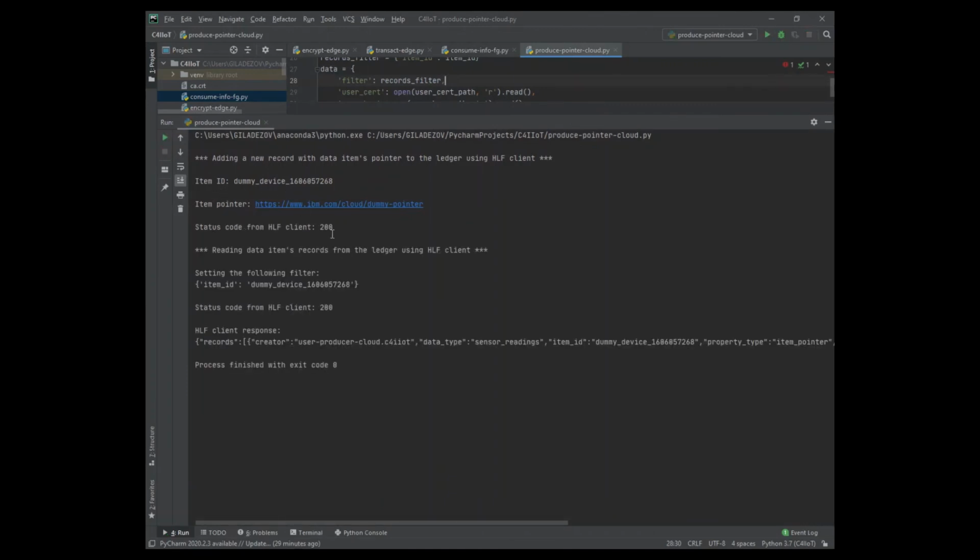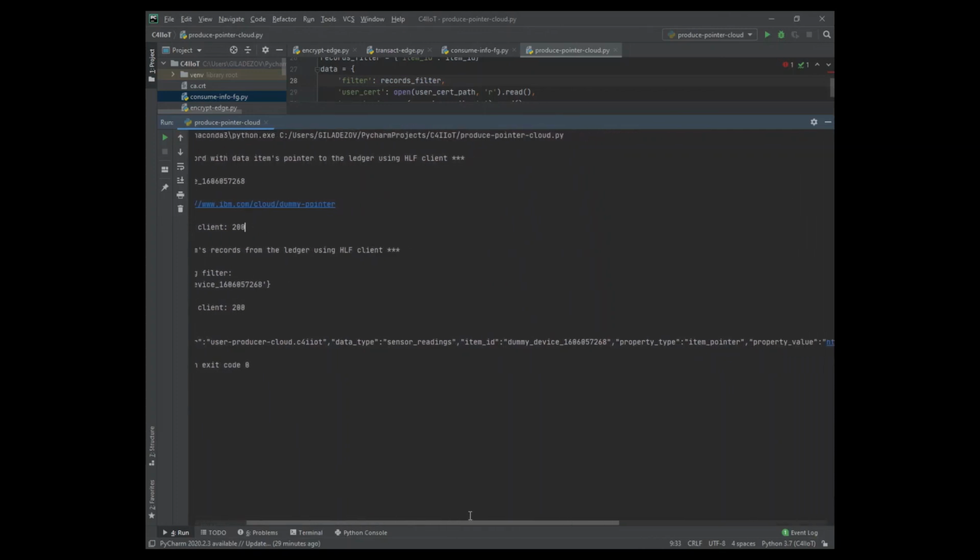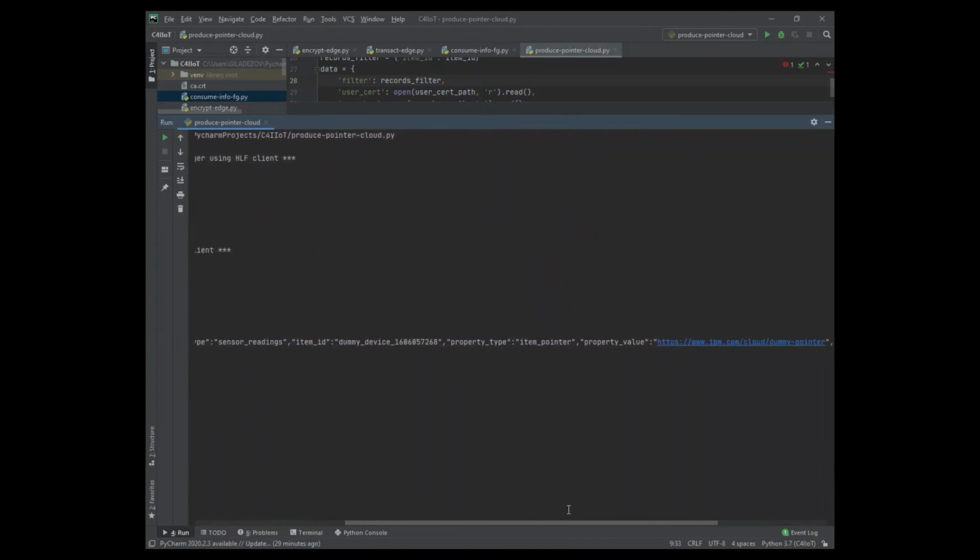The transaction is processed pretty quickly, 1 to 2 seconds for a transaction to be committed into the ledger. And then we receive 200 status codes from the Hyperledger Fabric client for adding this pointer. And following the successful request, we can see the record inserted and committed into the Hyperledger Fabric ledger with this pointer pointing to where the data is stored on the cloud.